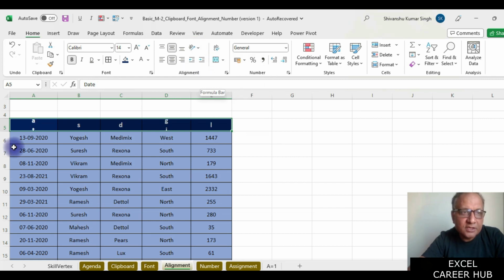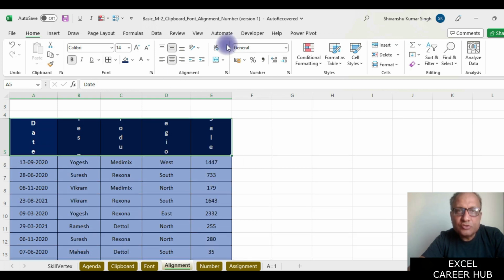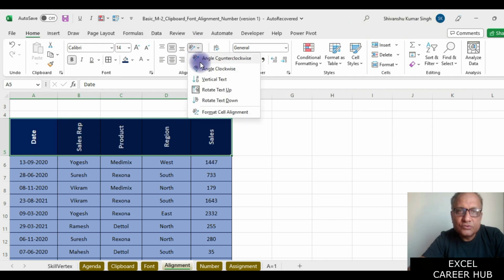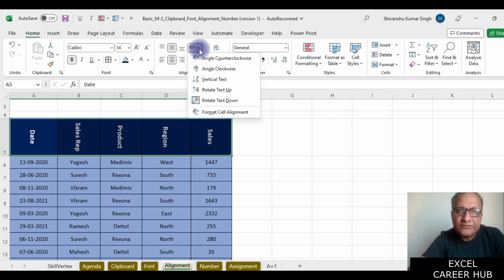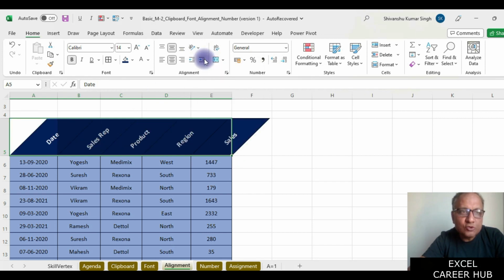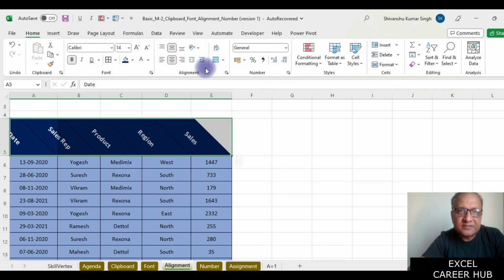If I use the vertical, I'll increase the width of this so that you guys can see it. It has gone into a vertical formation. It doesn't look that good. Vertical text up. Okay, this looks fine. I can do vertical text, rotate text down. Okay, so it goes downwards. If I click from here and say angle counterclockwise, I can place it like this. If I do clockwise, I can place it like this.